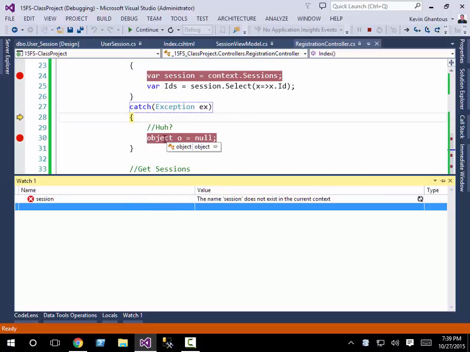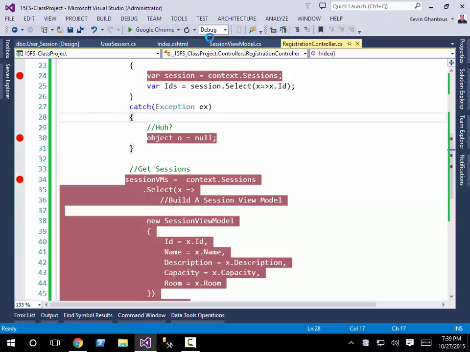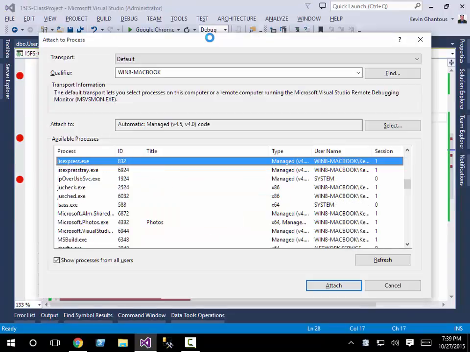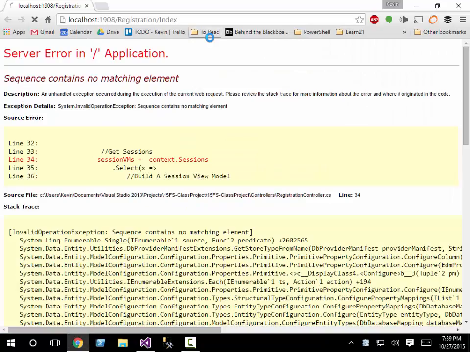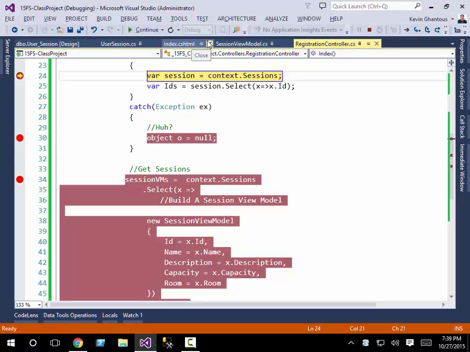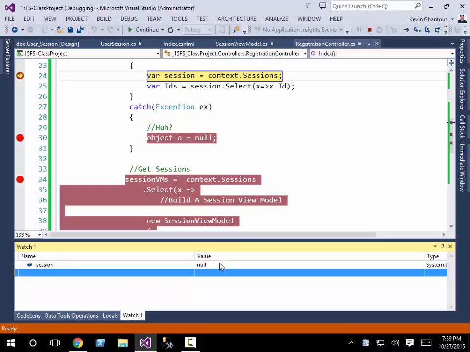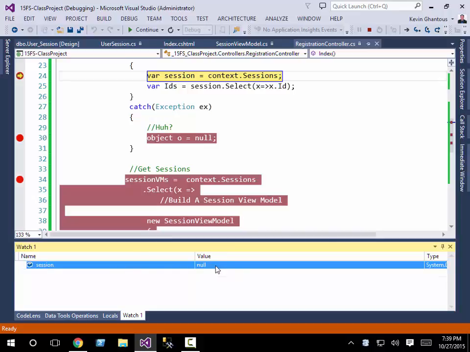Okay. We lost it because we dropped out of the try block. So I'm going to go ahead and stop. Reattach. And then refresh my page. I want to get back in there and I want to see what I can see. So it's basically investigation. Let me go down to the next line.